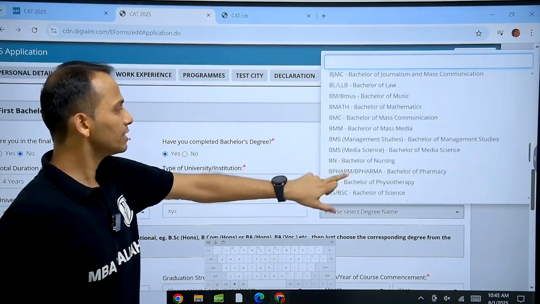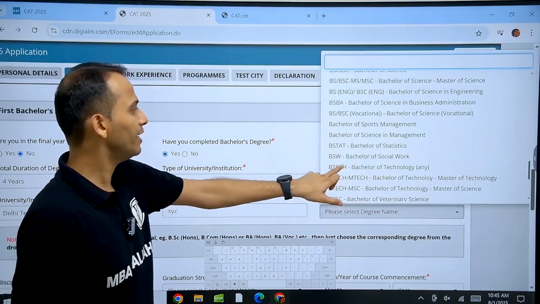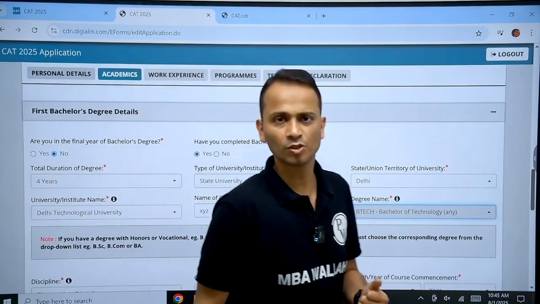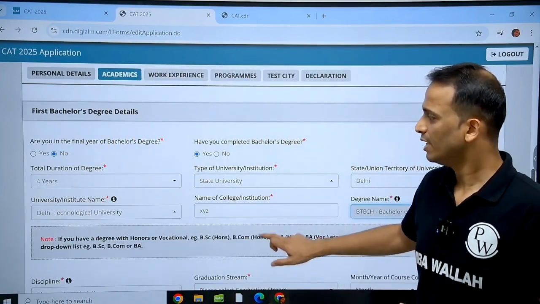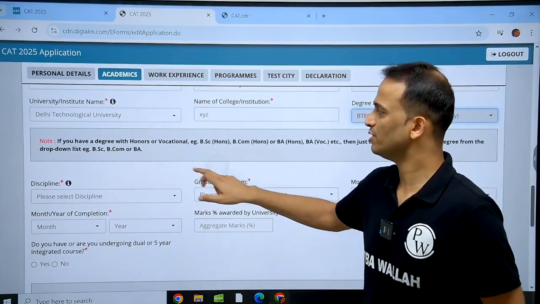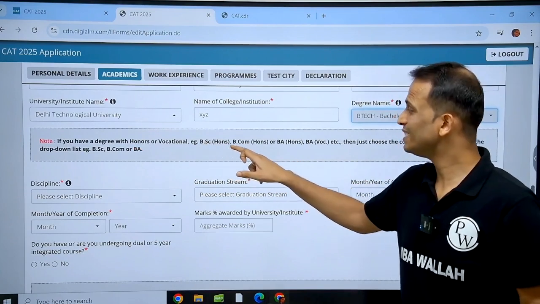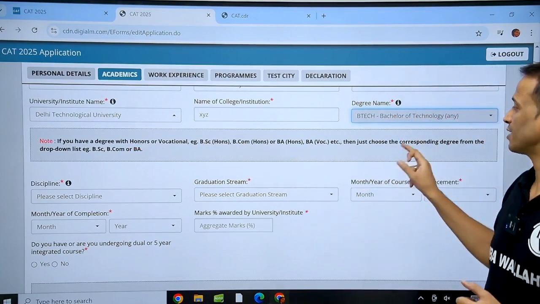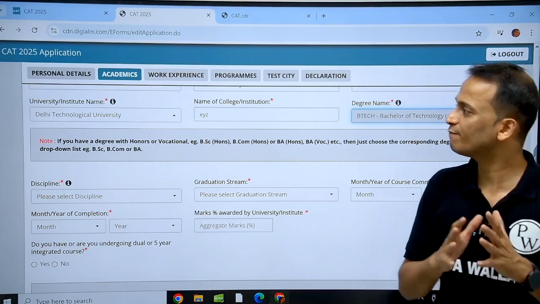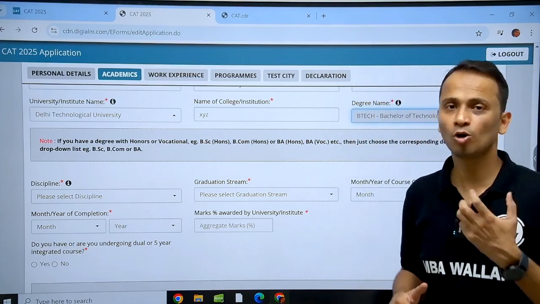Okay. So you can select any one of them and enter. So I'll write BTech. Okay. So it was a 4-year program for me. Done. Great. Now they will ask the discipline. So if you have a degree with honors or vocation, for example, BSc honors, BCom honors, etc., then just choose the corresponding degree from the drop-down list like BSc, BCom or BA.